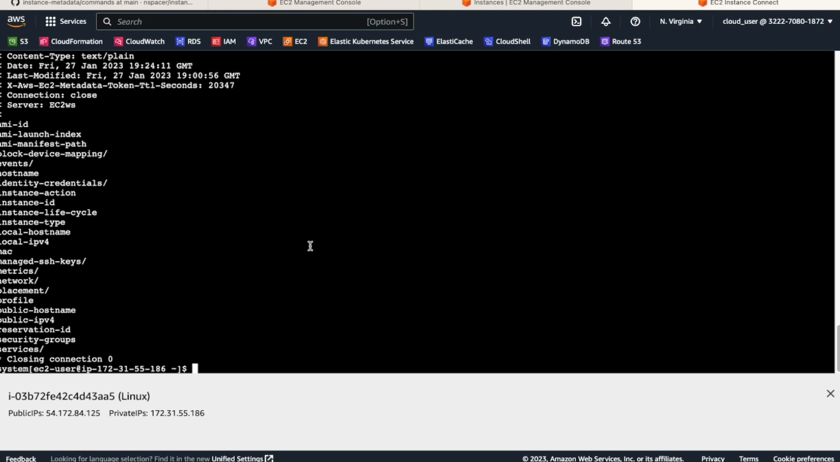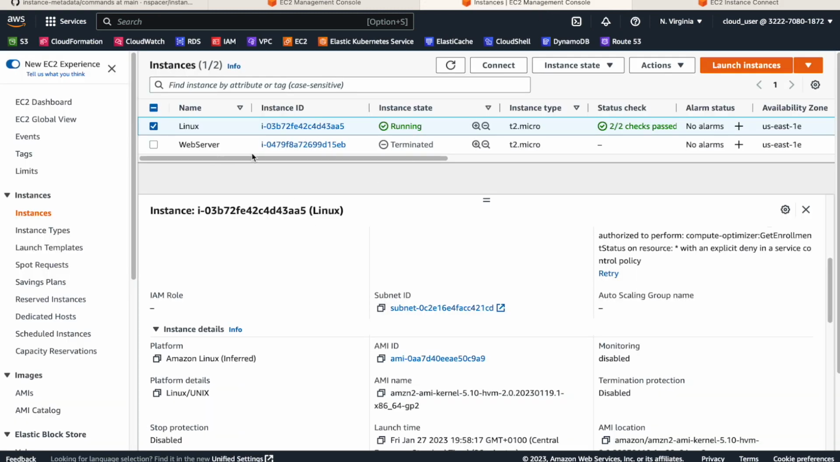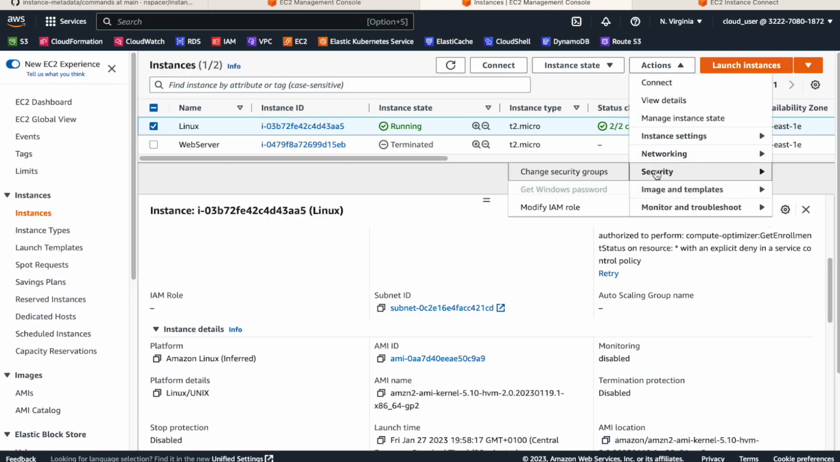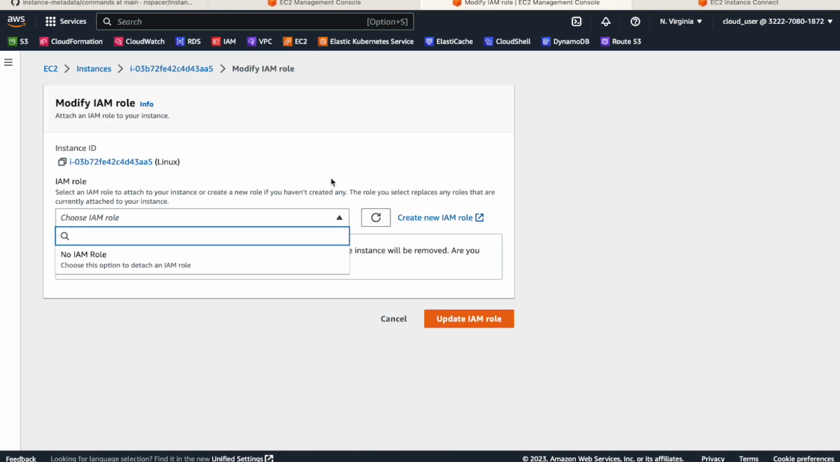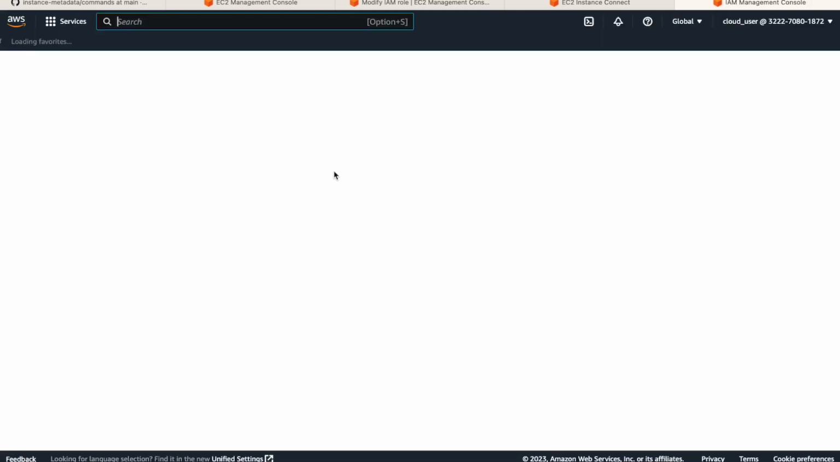There is nothing. Now if we go back to the EC2 instance, from Actions, Security, Modify IAM role, right now I don't think I have any IAM role, so I will create one. Let's go to the IAM console. Okay, it's opening.